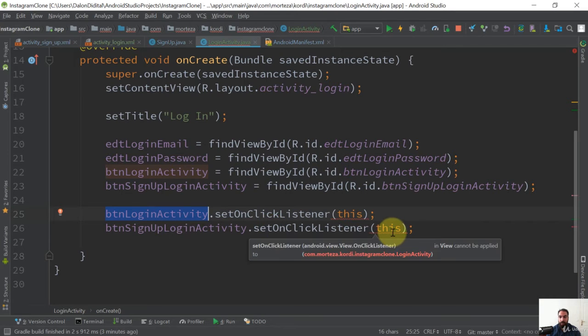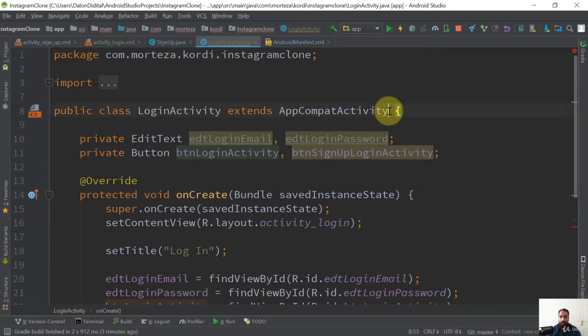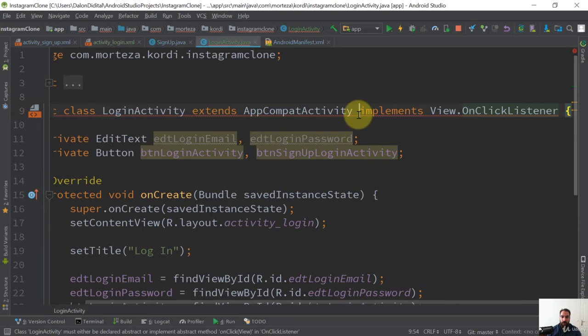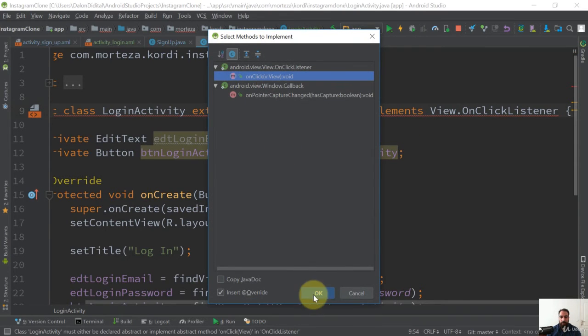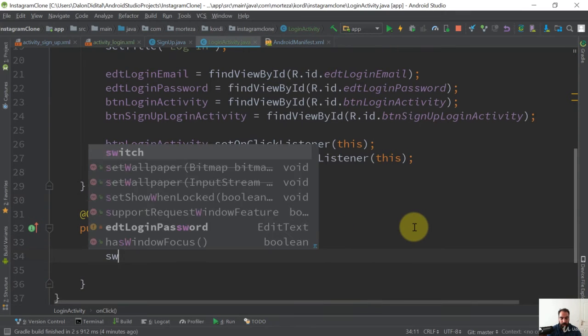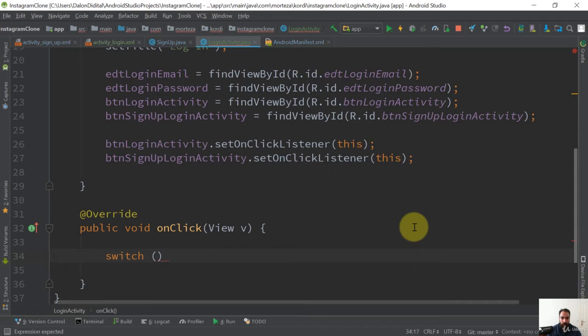So here, this class must implement the View.OnClickListener interface, and next we should just go ahead and implement the onClick method. So that's it. And also here, let's create a switch statement. So let's change the name of this parameter to view, and let's say view.getId().